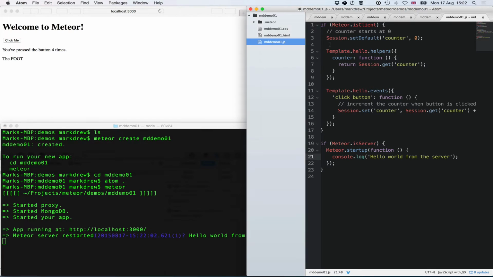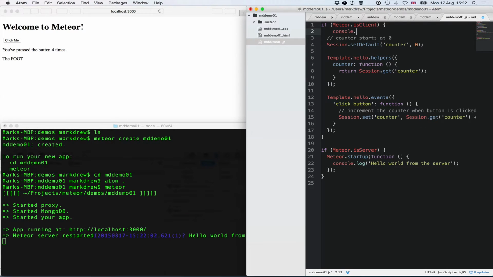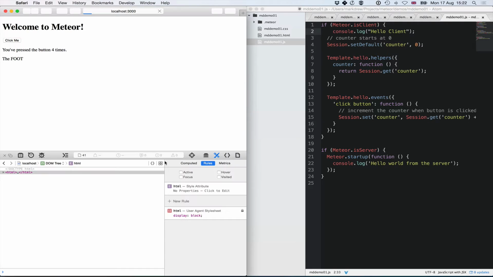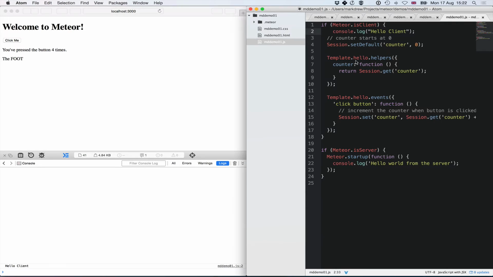I could also put something in the client. Let's say, if Meteor is client, console.log, if I could type it, hello client. And you see that we're restarting here, and if we go over here, we can see that there's been a comment that's come up that said, hello client. And I didn't have to reload that. I mean, I know you can't see my hands, but actually this just does it by itself.